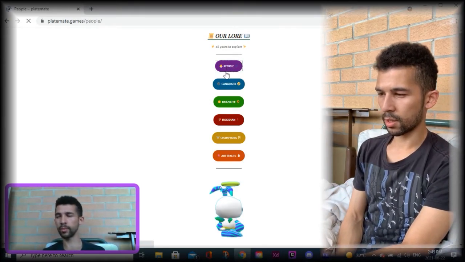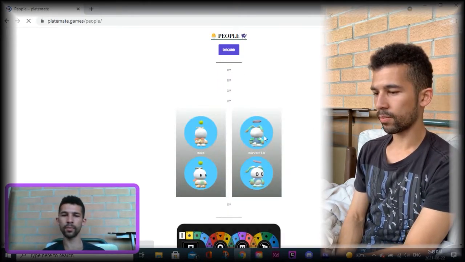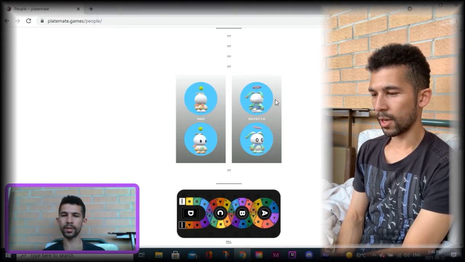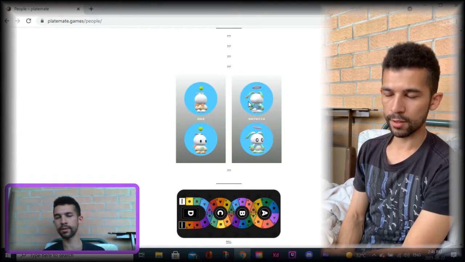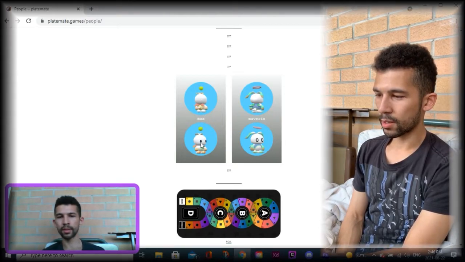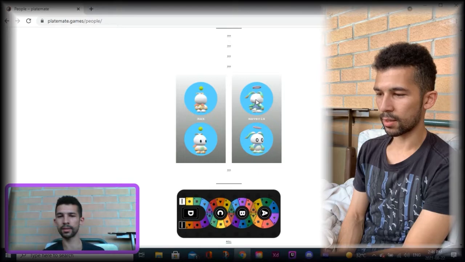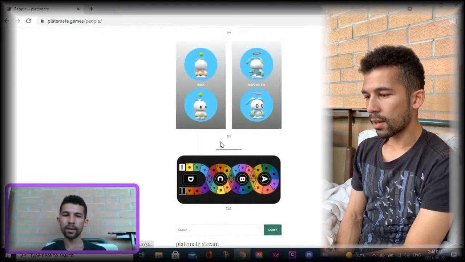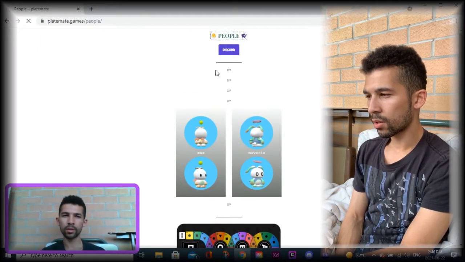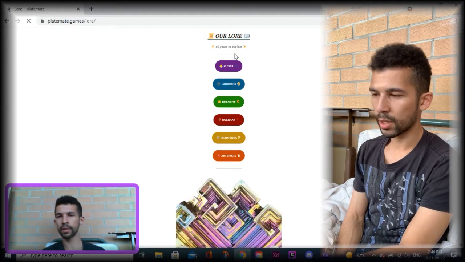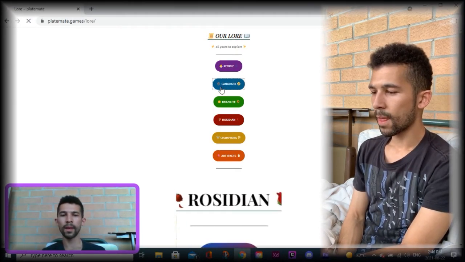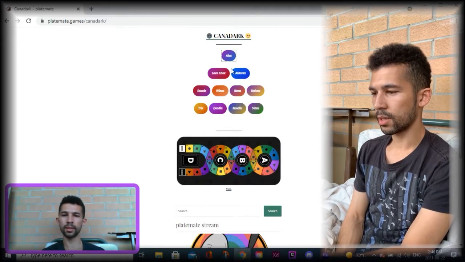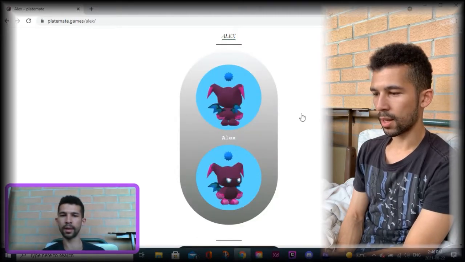Purple, here you can see the community, it's the people. Here I uploaded the Mavericks companion that we just made. That's after one of the George Brown professors. So here is his child form, Max, and then his adult form, Mavericks. Then we can go back to lore. If you click on the titles, it'll just take you back. Canadark is one of the houses. If you click here, you can see all the companions that belong to that house.